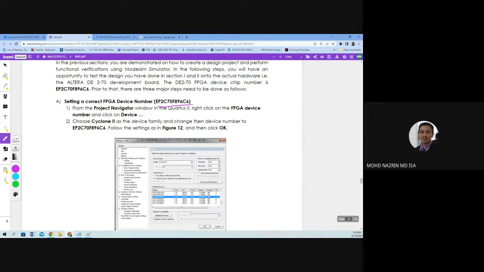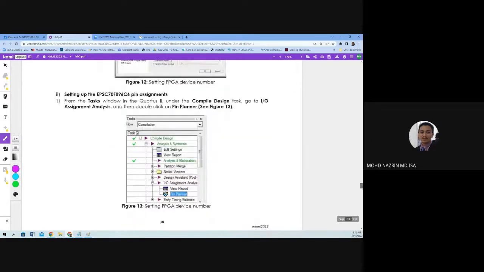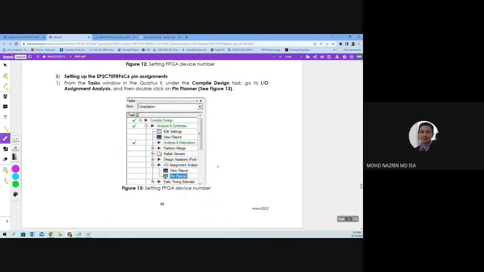So we have the step here. You just follow nanti. And then after that, baru kita buat pin assignment. Setting up pin assignment. So pin assignment ni refers to the FPGA pin and also your design pin. Your design pin tu maksudnya, contoh here we have AND gate.